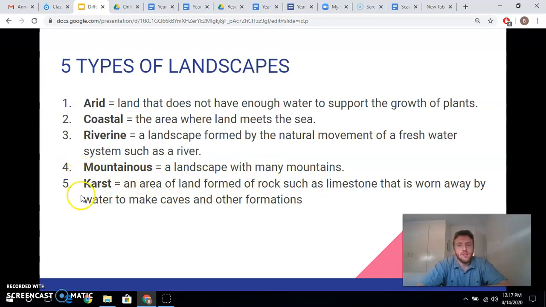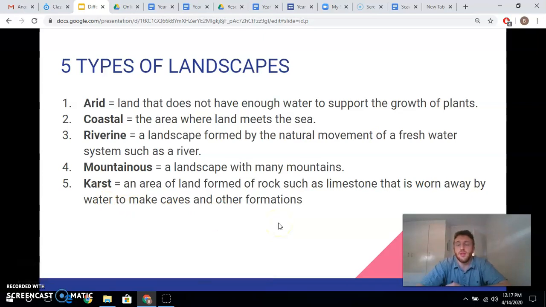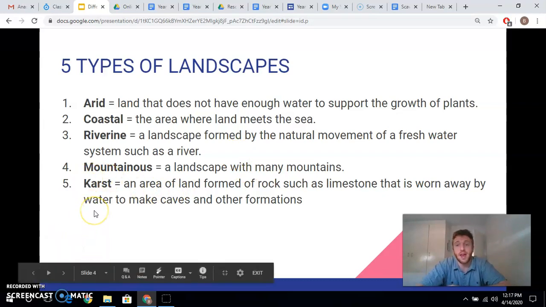The last one, that you may not have identified any landforms of, unless you saw a cave, for instance, is a karst landscape. Now, this is one that you may not have heard of before. It is an area of land formed of rock, such as limestone, that is worn away by water to make caves and other formations. If you've ever been to the 12 Apostles, they're an example of a karst landscape. If you've ever been inside a cave, another example of a karst landscape. The Grand Canyon is a great example of a karst landscape.